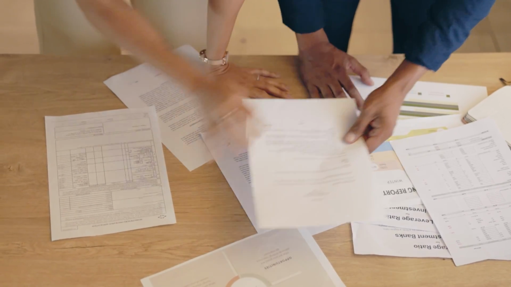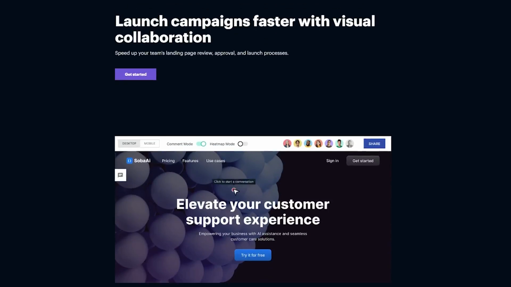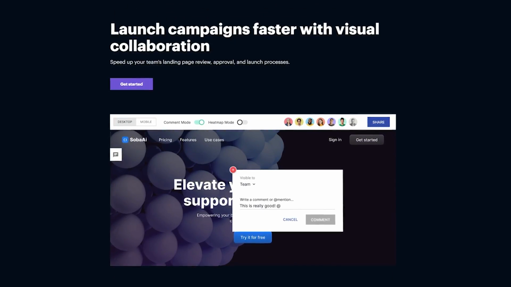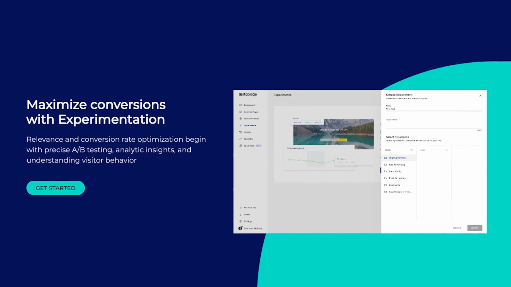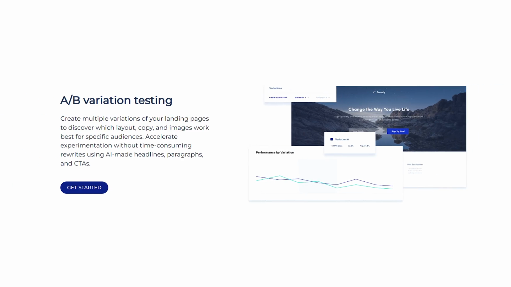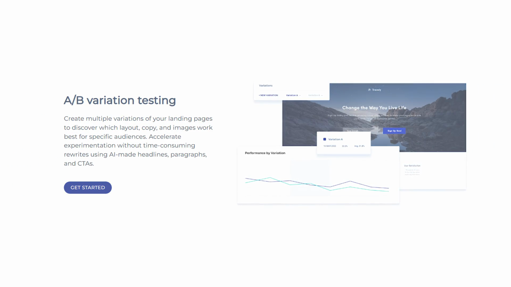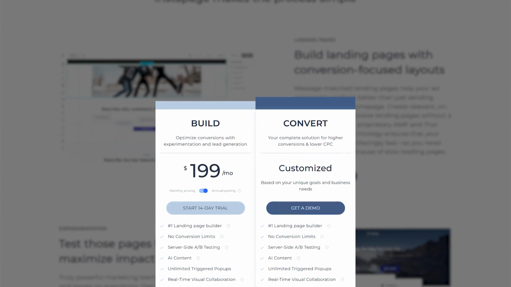If you're collaborating with a team or client, InstaPage has you covered on that as well. Their collaboration tools make it a breeze to work together in real time, ensuring everyone's on the same page. And once your landing pages are up and running, you can dive into InstaPage's suite of analysis and testing tools to gather valuable insights from your visitors. Now that we've covered all the features that InstaPage offers, let's move on to pricing and plans.